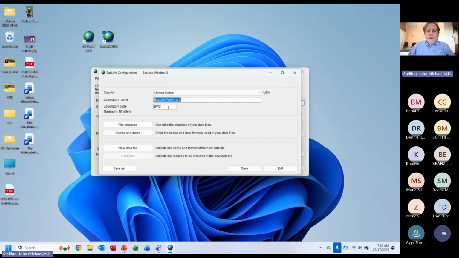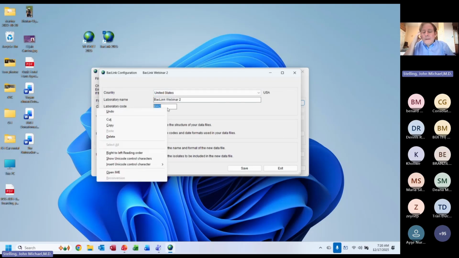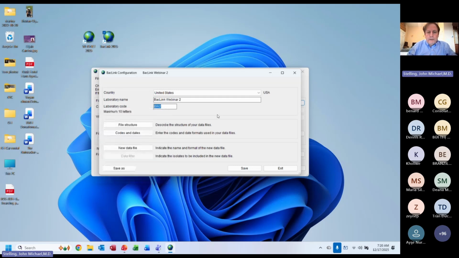And then we give it a short code. The short code can be 1 character up to 10 characters. 3 and 4 characters is the most common. BWH is my hospital, Brigham and Women's Hospital. UCLA is 4 letters, UCLA. So that's part 1: country, laboratory name, laboratory code. Then we have 2 buttons here, file structure and codes and dates.